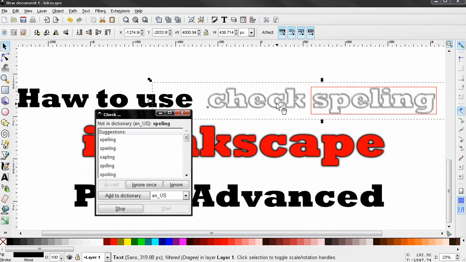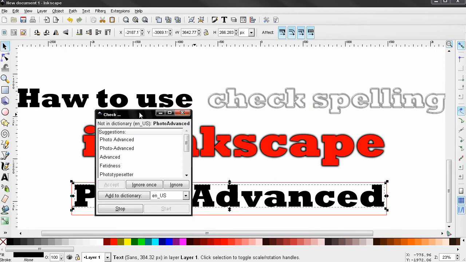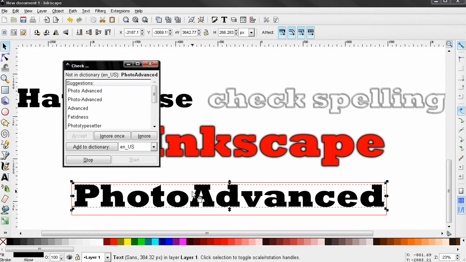It detected the next one, we can select it and click accept. And here I wrote the name of my channel, and because this is not a real word, Inkscape detected that there is a mistake here and we have some suggestions, but I want to leave it the way it is.